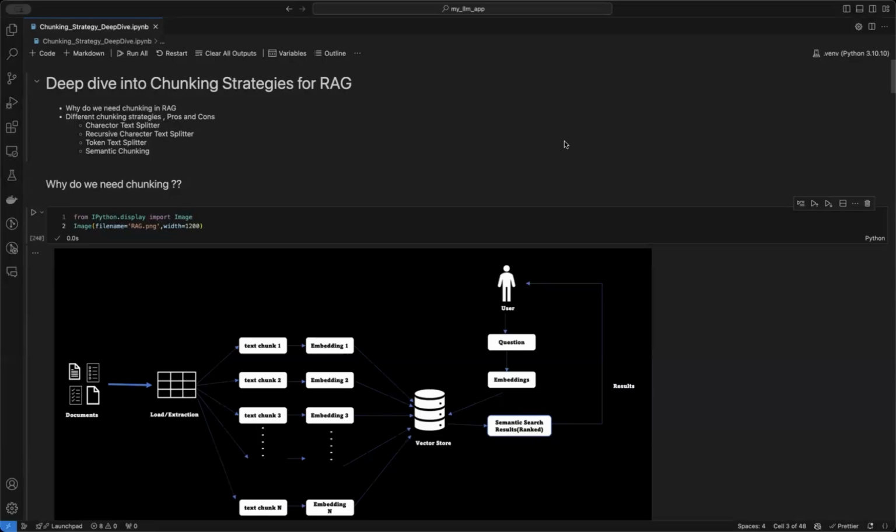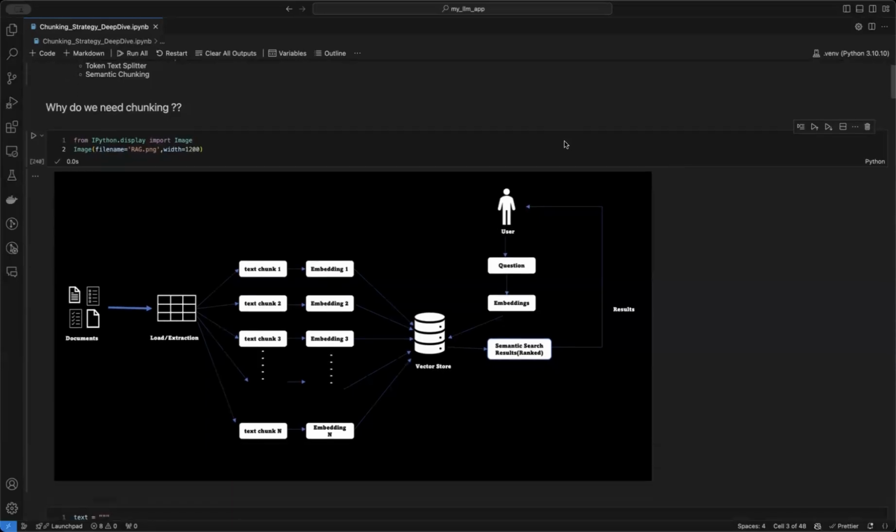So we will slowly talk about the different chunking strategies, and what the pros and cons of those chunking strategies are. We will start with the character text splitter, then we will go to the recursive character text splitter, and then slowly we'll move into the token text splitter, and in the end we will see how we can do semantic chunking, right?